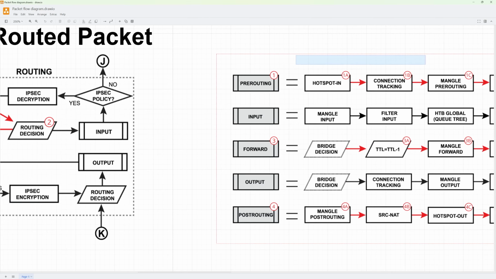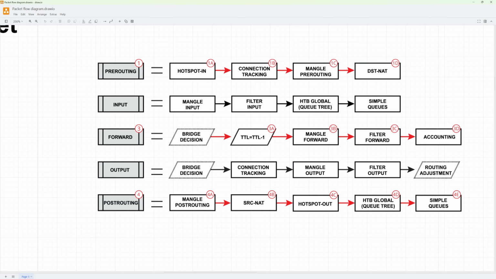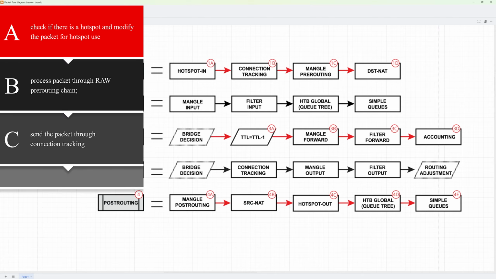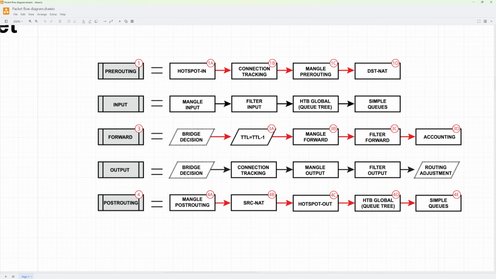So maybe it is better for you to follow the order that I'm reading. B, process packet through raw pre-routing chain, and C, send the packet through connection tracking. D is process packet through Mangle pre-routing chain, and E, as the last part of this pre-routing processing, is to process packet through NAT's destination NAT. And then the second step is to run the packet through the routing table to make routing decisions.